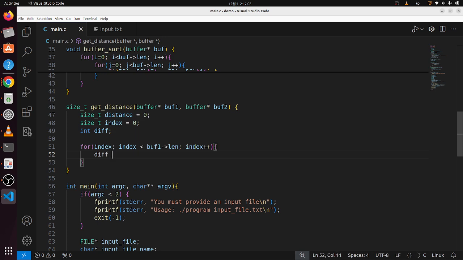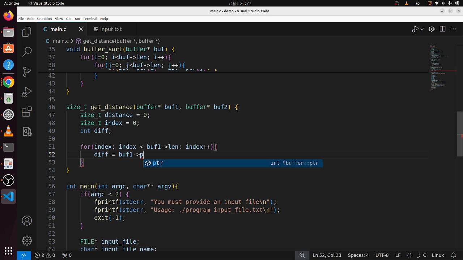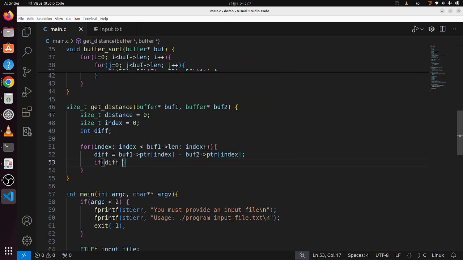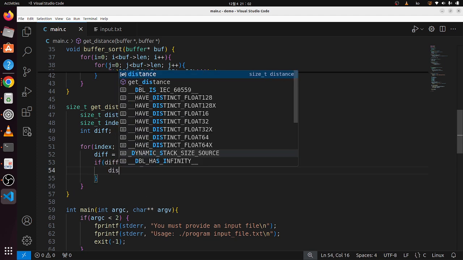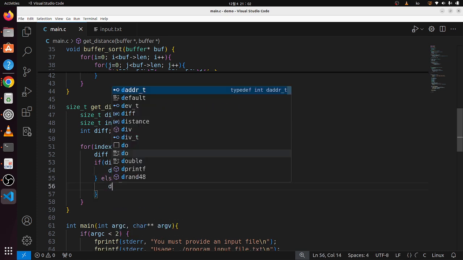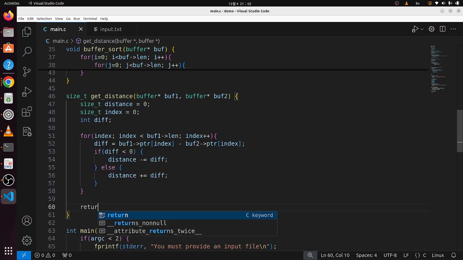So we should say diff is equal to buff1 ptr index minus buff2 ptr index. Okay, so if diff is negative, we want to change that to positive by just taking the negative, else just add distance plus equals diff. Okay, and then we can return the distance.